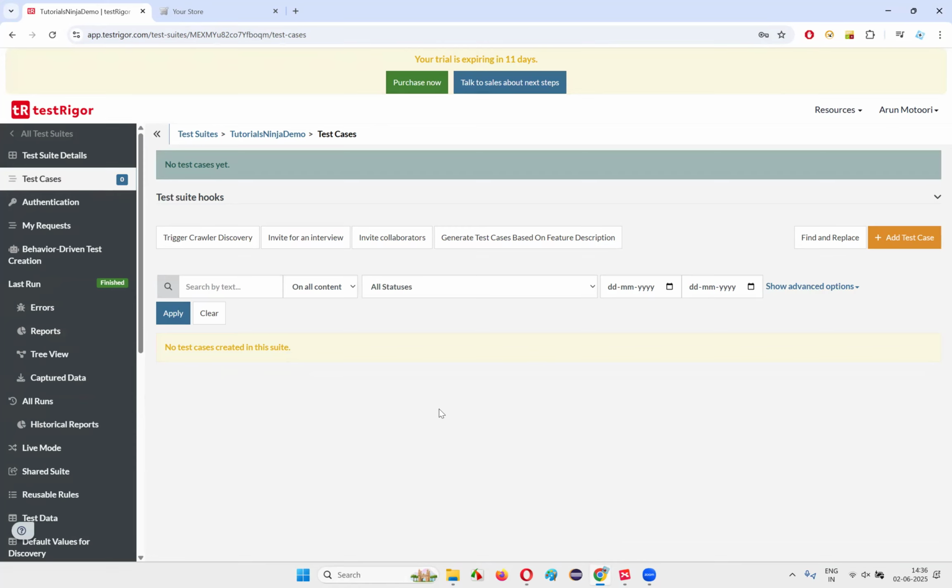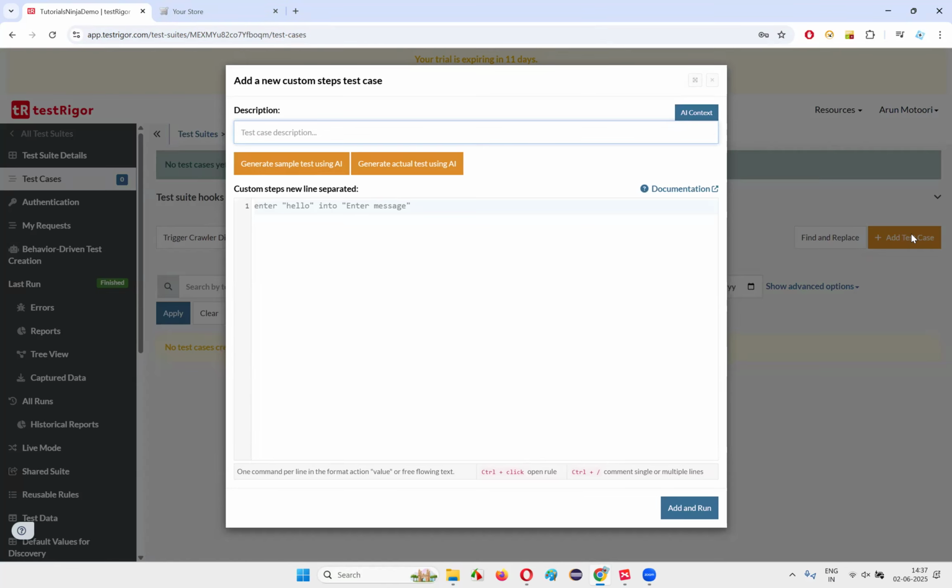We have seen some AI capabilities of this testRigor tool already, where it was auto-generating the test cases for me, but I am not okay with those test cases. I want to create my own test cases which I want to automate. You will see more AI capabilities going ahead. I just need to click on the add test case button here. The moment I click on it, I'll get a description, guys. I want to automate a test case where I log into the application with valid credentials.